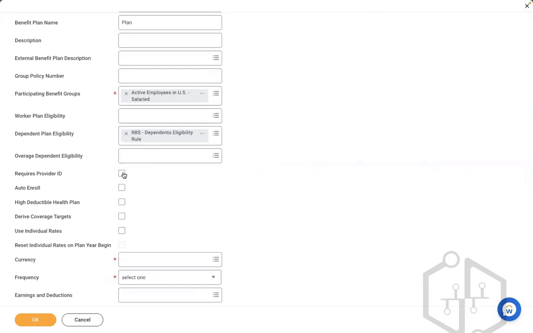When you select the request provider ID checkbox on the plan, whenever the employee is enrolling into the plan, Workday will force the employee to give the provider ID. Auto enroll means once you assign this plan, the plan will be defaulted automatically. It cannot be waived by the employee. There is a different scenario I will discuss; these are just a reference.